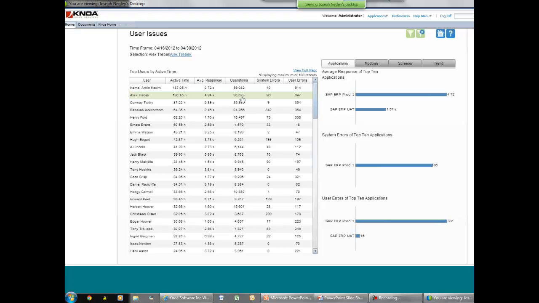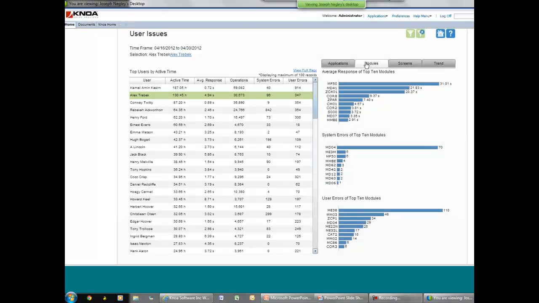We also, as you see, track the number of operations. So this is the activity level of individual users. And related to that, the number of system errors and the user errors they experience. So not just the activity level, but the quality of that activity. We can break this down in a variety of ways, either by application or module, which equates to a transaction code in some cases, or individual screens.